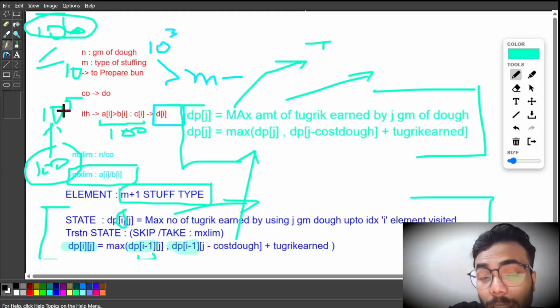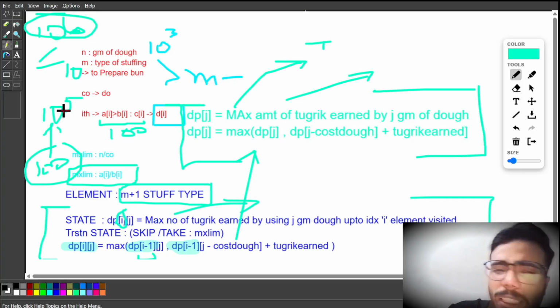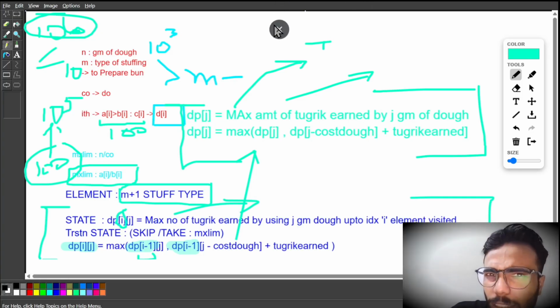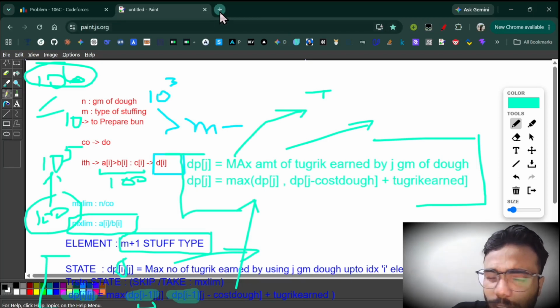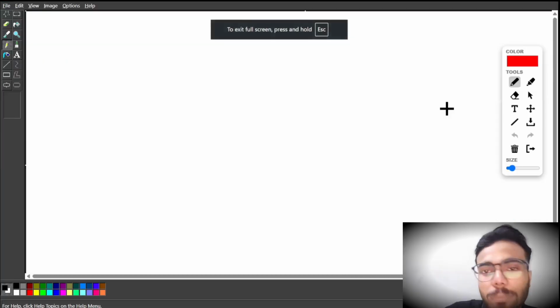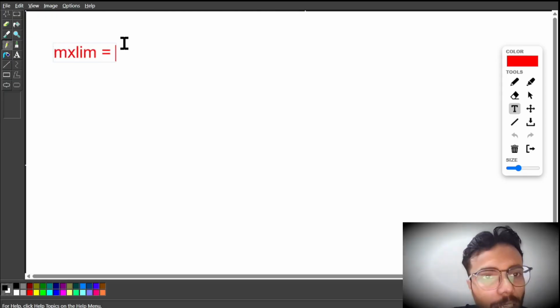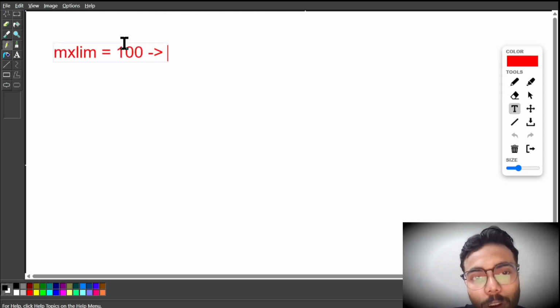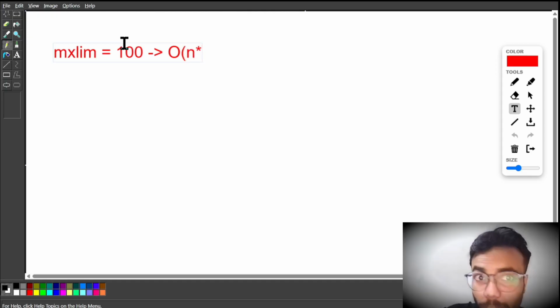If the maximum limit is 10 to the power 5, then there is something called, let's come to the next page, I'll tell you what it is. Here the maximum limit is in the range of 100, so I can safely perform the operation in O of n times the total number of states of the DP, and total m plus one types of stuff.